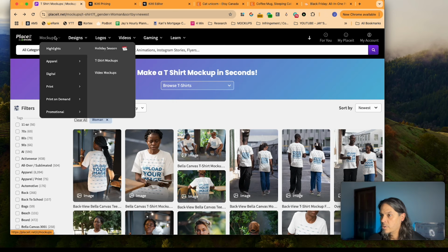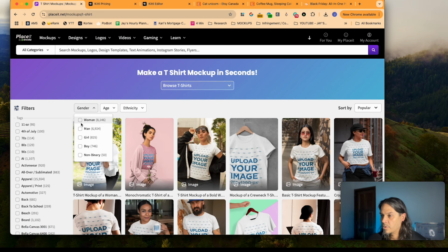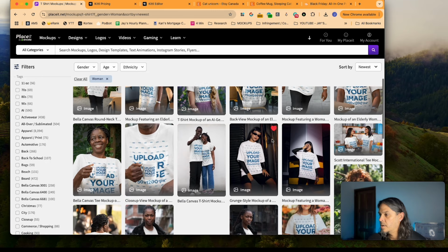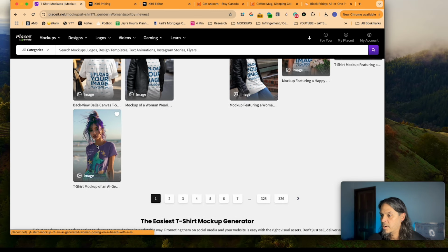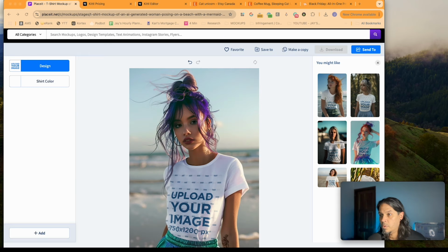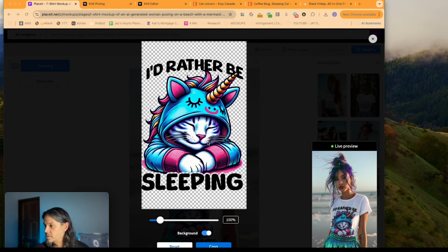Come right over to place it here. I'm just going apparel and then t-shirts. I'm going to sort by woman, and then I'm going to sort by newest and see what new ones are out there. Anything that looks kind of unicorny, and looks like we can use this one. Perfect. It's got the same kind of colors, some similar colors that are in the design. We'll just click edit here. And then we're just going to drag my design onto here, and you'll see it populate here. Now we've got a live preview. See how easy this is?